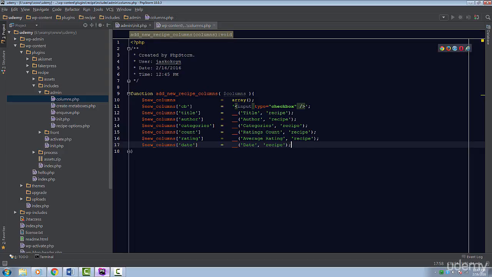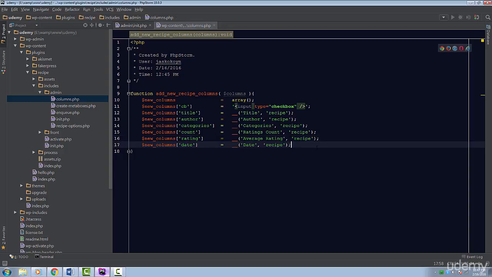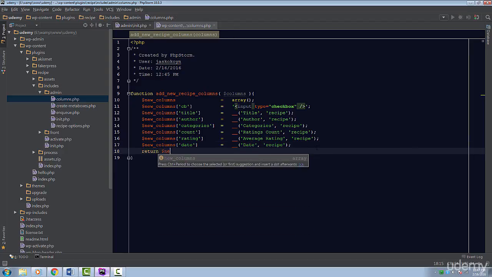Right after the categories column, add two more columns called count and rating. When it comes to custom columns, you can name these whatever you want. I'm going to keep it simple. These column names will also be translatable. Since these are custom columns, it is our responsibility to output the data for each column.